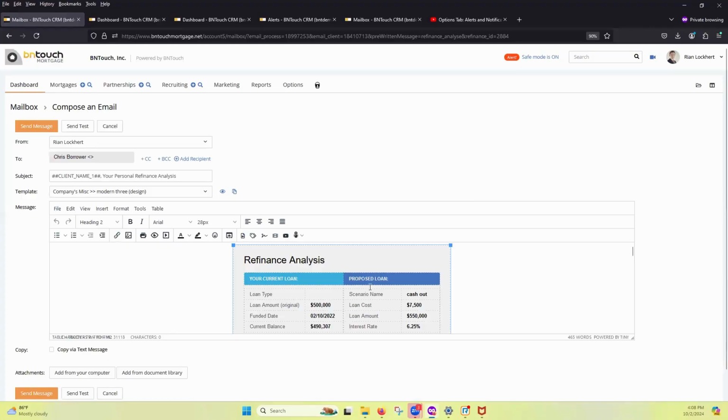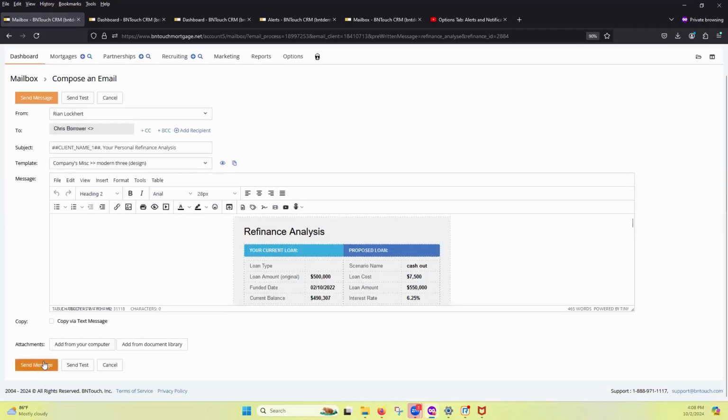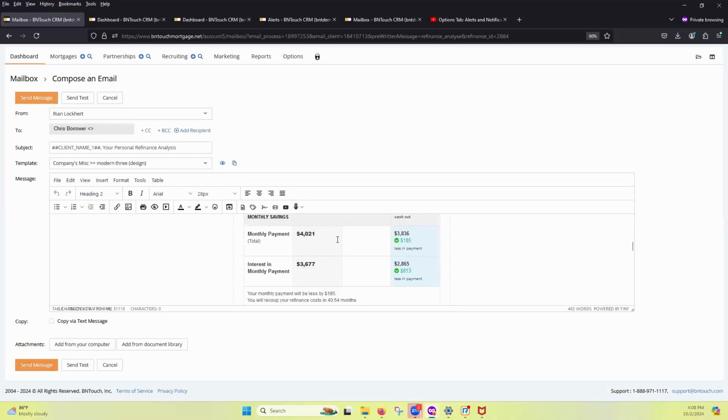If you want to do something extra, let's say you wanted to record a video of you going through this. Don't forget you can record videos right in our system. You can then send this to the client, and that's the analysis and how it's going to go out. And you can go through and point out specific things and add other things to the email as well.